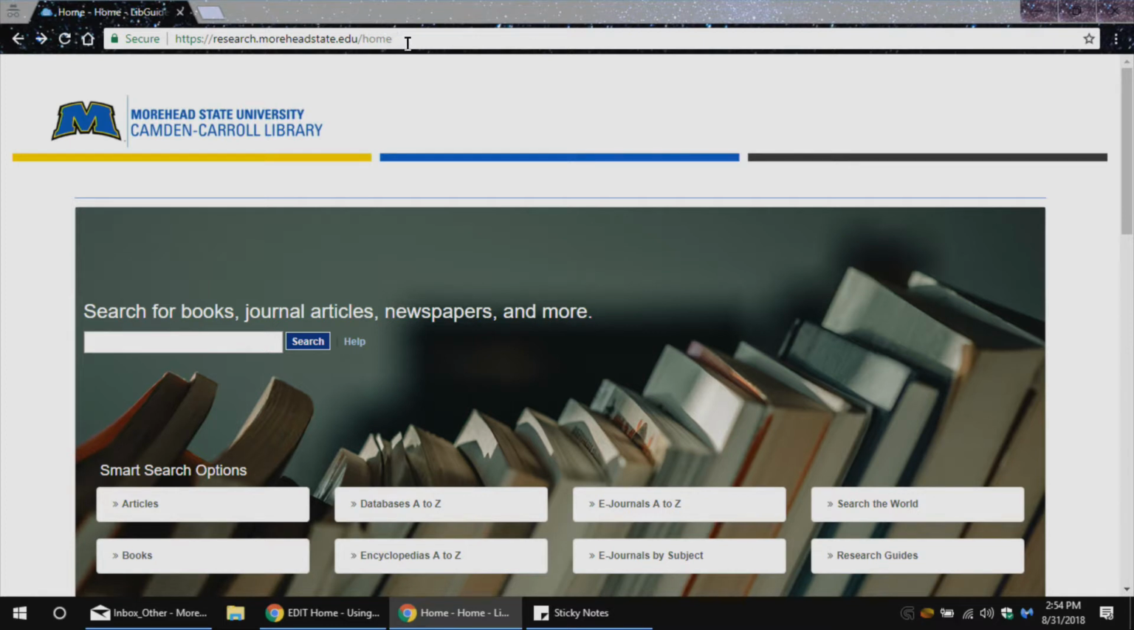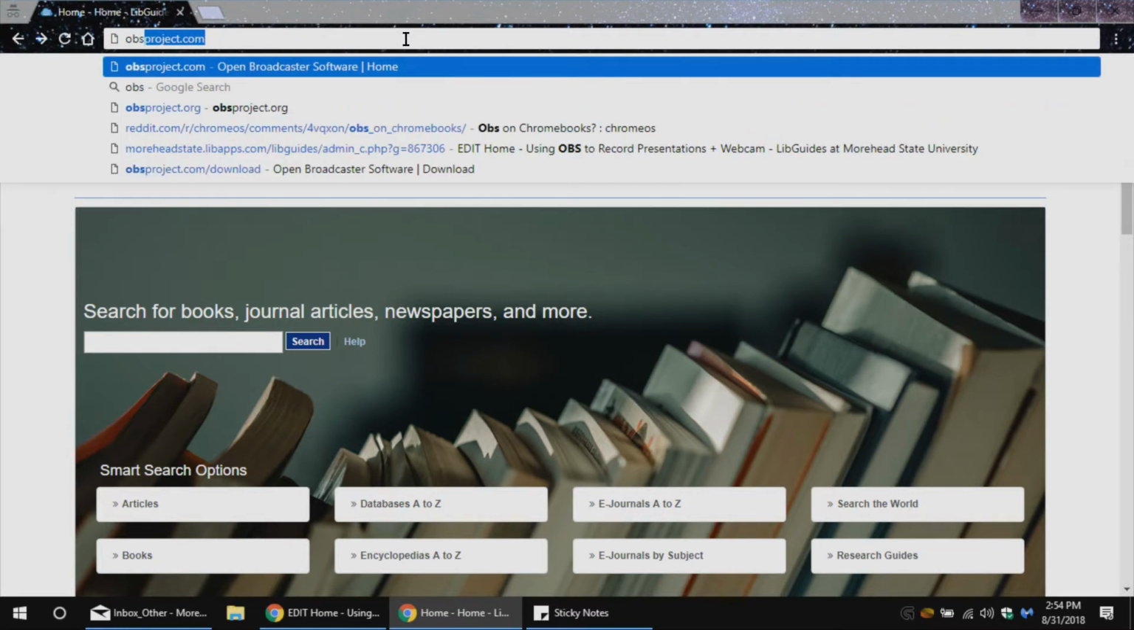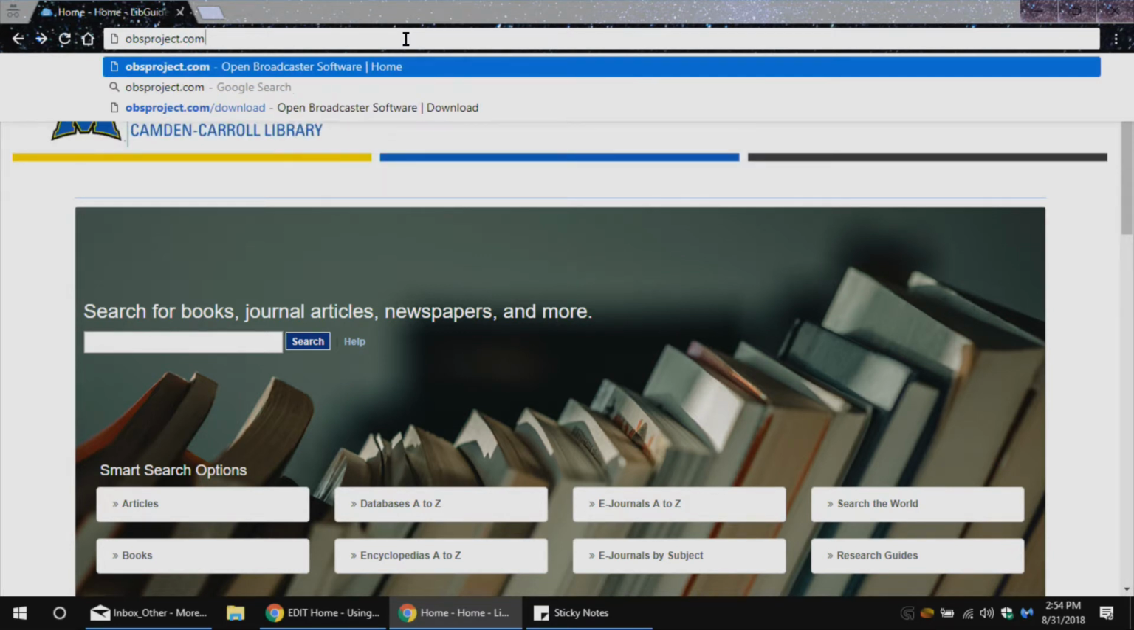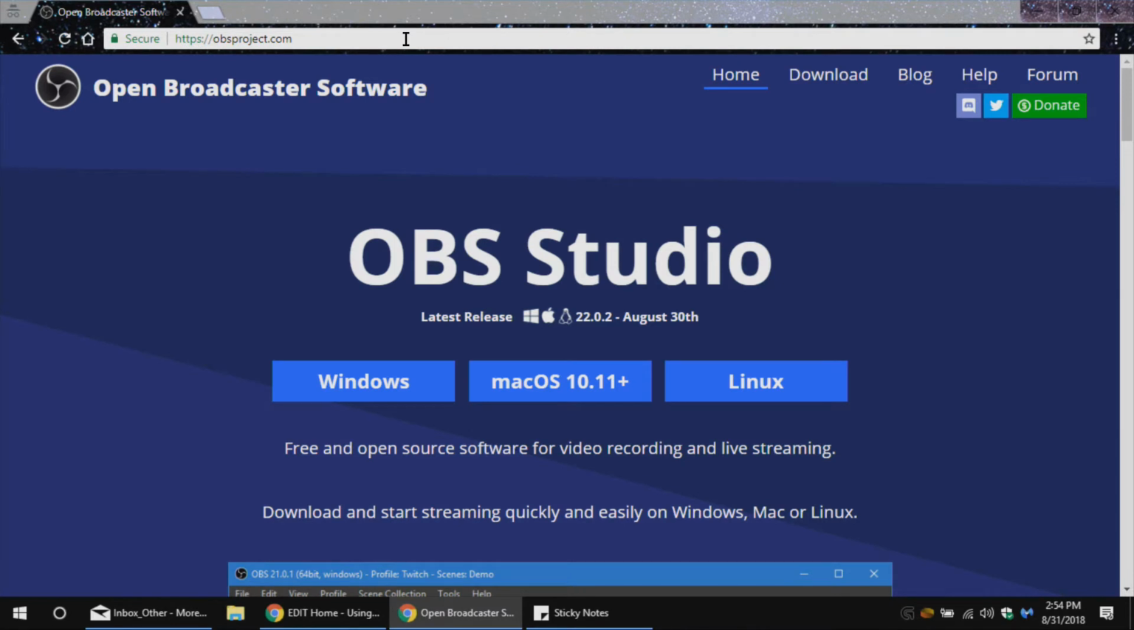So the first thing we're going to do is go to the OBS project website, which is obsproject.com. So when you get there, it should look something like this. It says Open Broadcaster Software. That's what the OBS stands for.